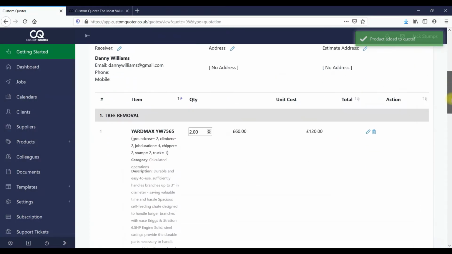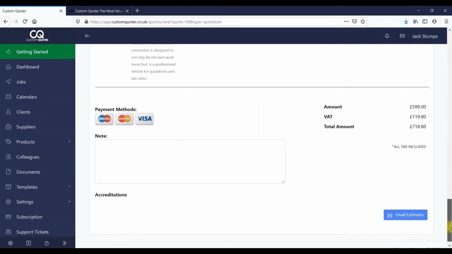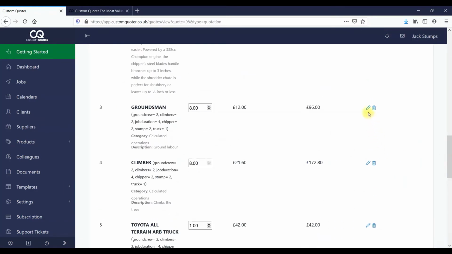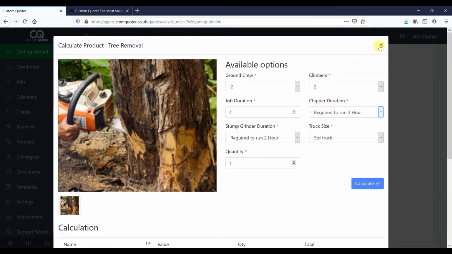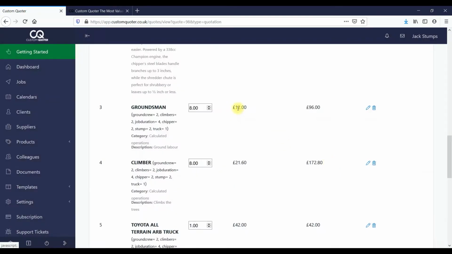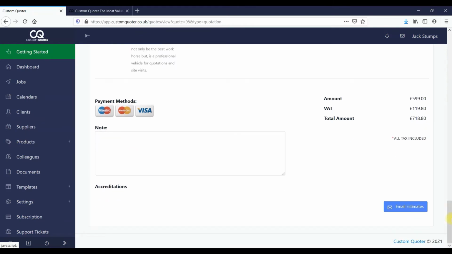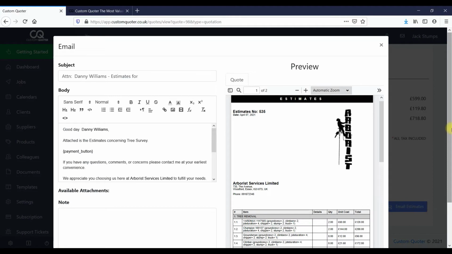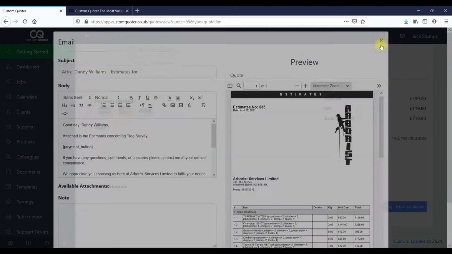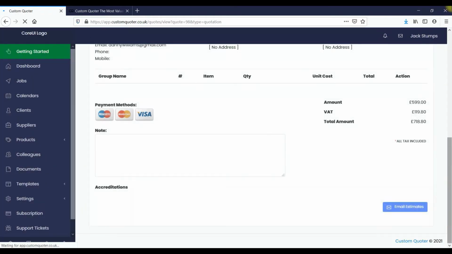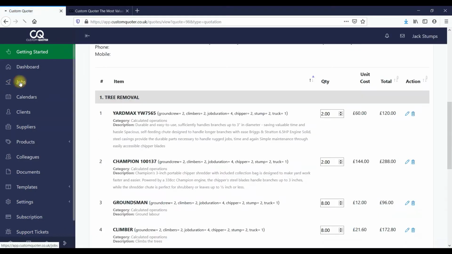And once you've added it to the quote, you can see all the different elements here. If you need to edit anything, if you've made an error, it will just reopen. Or you can change the quantity from here. So from here now, you've got your estimate. You can send that through to the client, or additionally, if you want to wait a minute, you can come through to jobs.